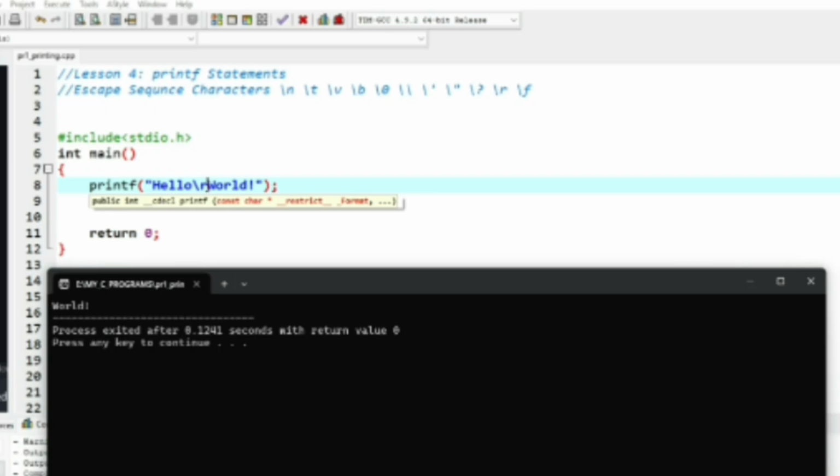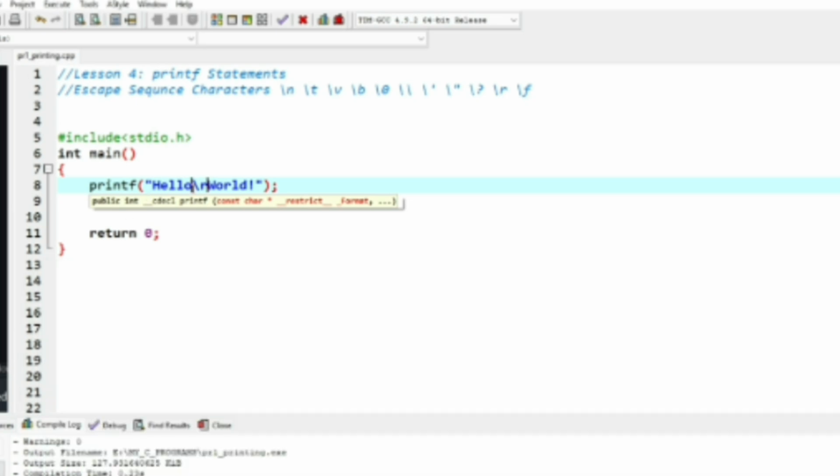Carriage return means it will send the control or cursor to the start. Hello is printed, then it will send the cursor again to the start of the line. Then what comes next, world exclamatory sign, that is what is printed. So it sends the control to the start of that line, that is carriage return. To understand this, we will make this a big line, so we will give several P's here.